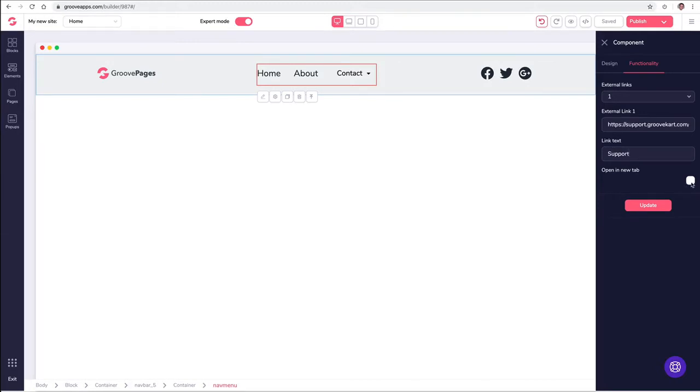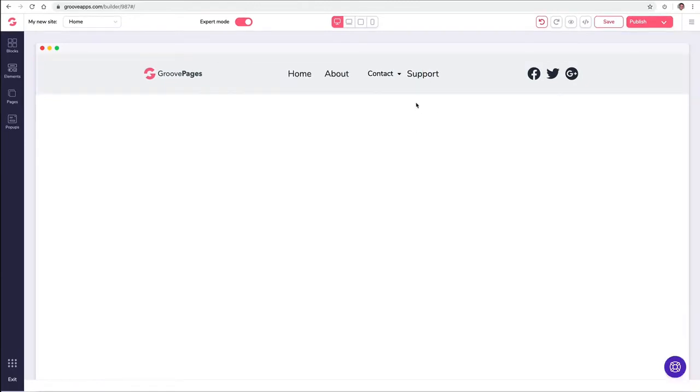And I'm going to tell that to open in a new window, and I click update, and just like that, I now have an external link that'll go to my help desk, whereas these actually go to pages within the website. And again, this goes to an external page.